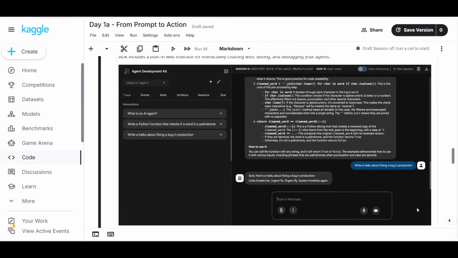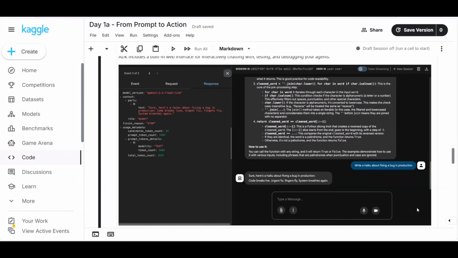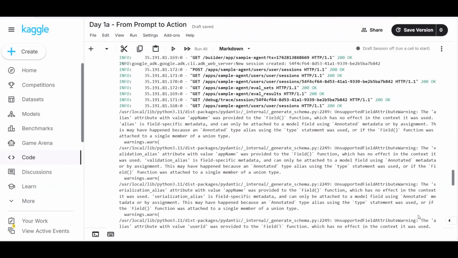That's it. You are now registered for one of the most exciting AI learning events of the year. Start today, stay consistent, and by the end of this week, you will have built your very own AI agent projects.